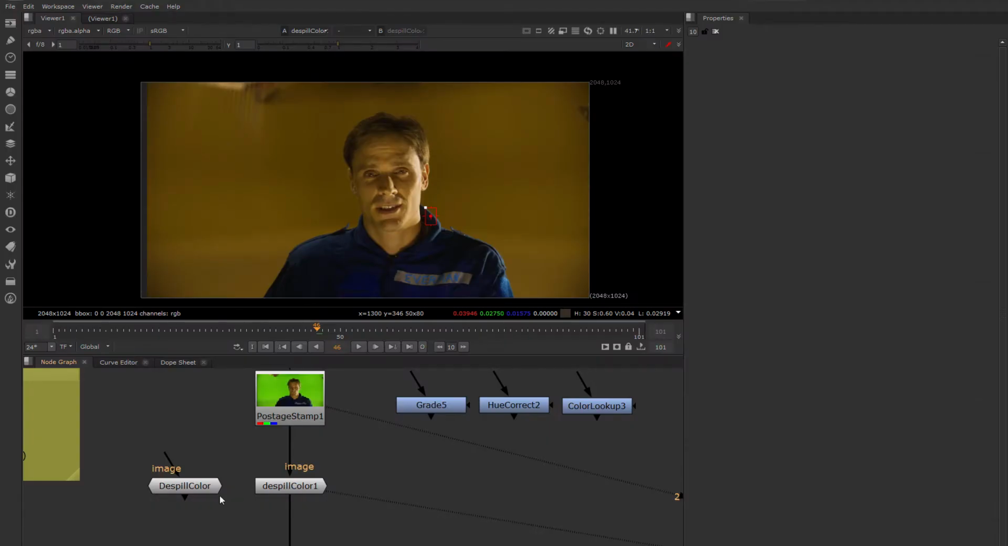Now if you'll notice, the Gizmo looks a little bit different from the original group node. The group node was pointy on both sides, and the Gizmo is only pointy on the right side. So anytime you see this shape, this means that you're looking at a Gizmo and not a regular group.